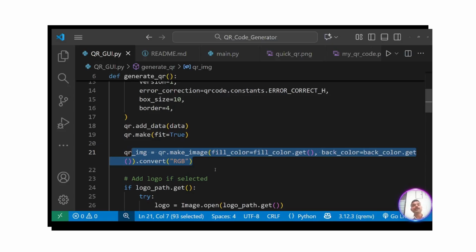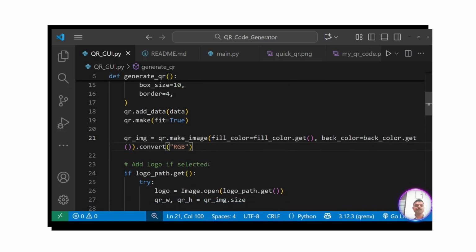It is not by default colors. The user will select whether he wants blue color, red color, black color. Also, the background color he will choose. Additionally, one more thing we have chosen here, which is more interesting.